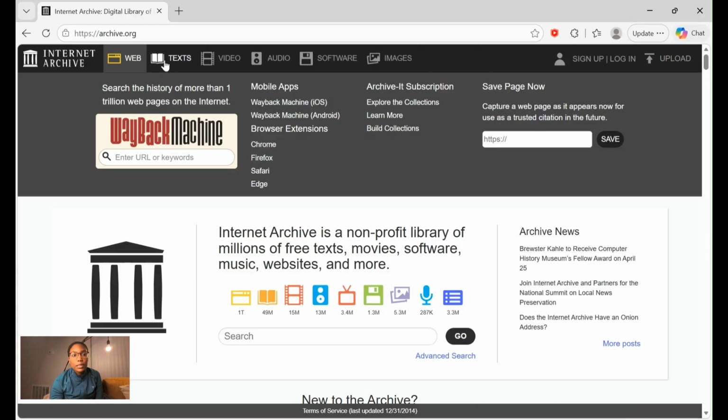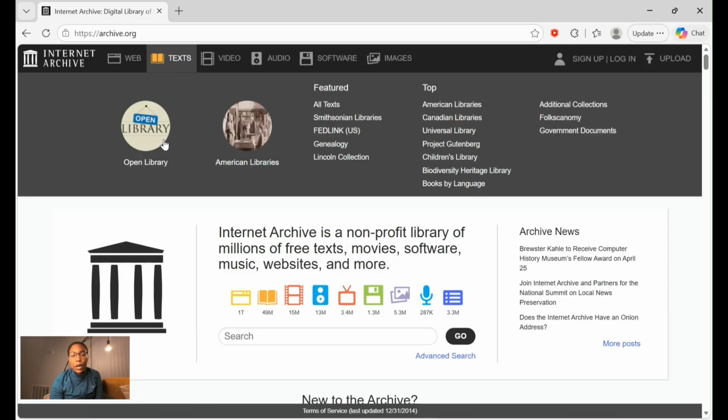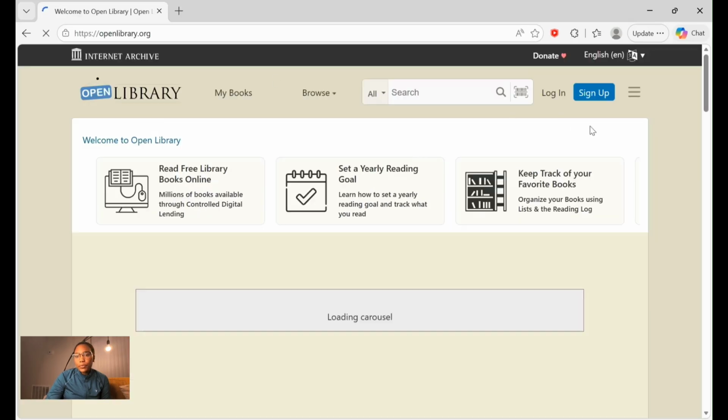Okay. All right, so if we click on text, you have your Open Library, you have American libraries, then it says featured. So you have featured text. These are from different locations, like the Smithsonian Libraries, FedLink, Lincoln Collection. You have the top category, so American libraries, Canadian libraries, Universal Library, Project Gutenberg, Children's Library, Biodiversity Heritage Library, Books by Language, and other collections. So let's just click on Open Library as an example.